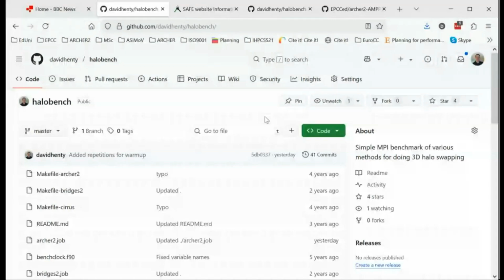I realized that the halo swapping stuff actually requires more of an introduction than I thought. So what I will do is go to the GitHub page where it is. So let's share my screen. Wait a sec for it to finally appear. Right, so this is the Halo.